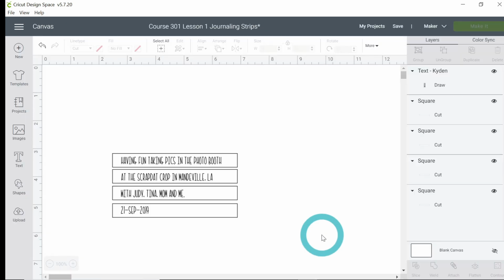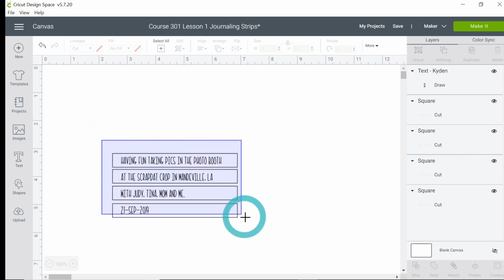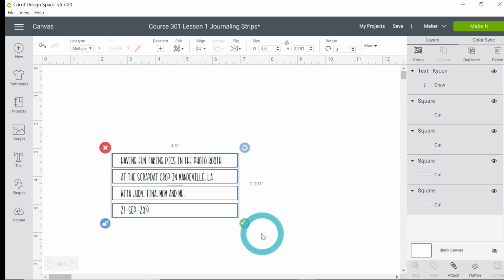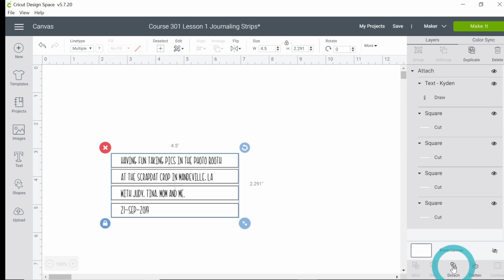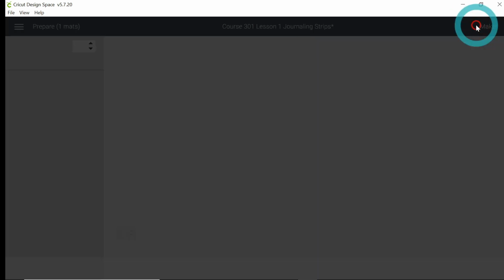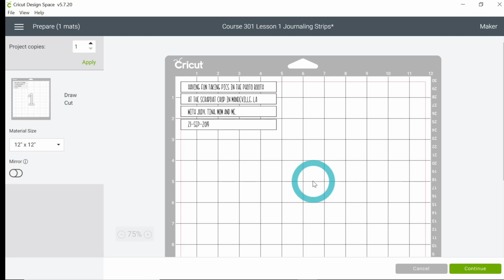And we're going to need to attach the rectangles and the text box together. So I'm going to click and drag my mouse to select all 4 rectangles and the text box. And then we can go down to this toolbar and click on Attach. Now when we click on Make It, you can see that the Cricut will write out all of our text and then cut out each individual journaling strip.